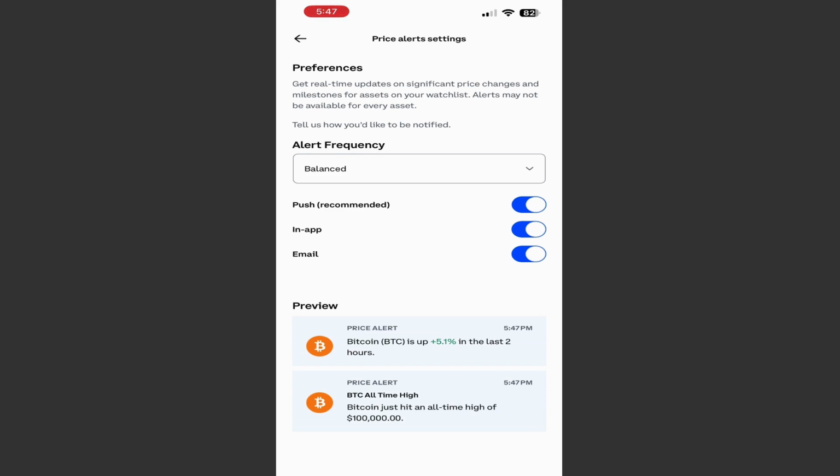That's it. You've set your price threshold, tuned how often you get notified, chosen the types of alerts you want, and confirmed your device is ready to deliver them. If your strategy changes, revisit the price alerts menu anytime to adjust.